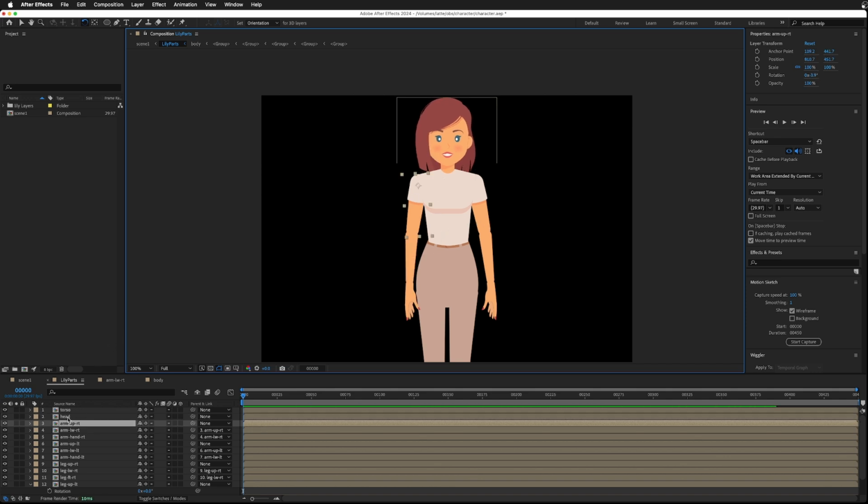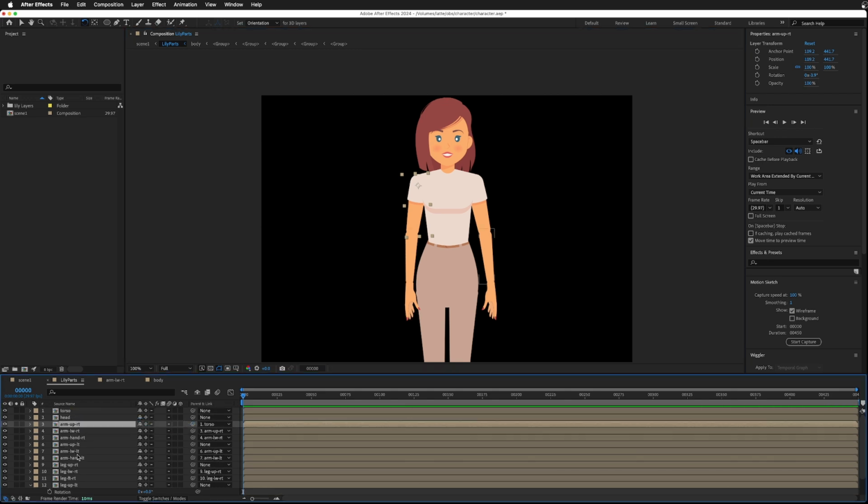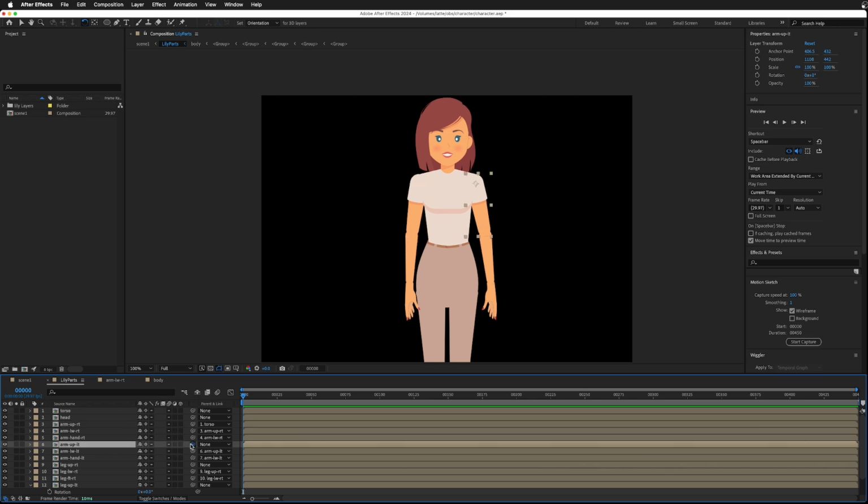Let's connect the rest of the systems. Back to the upper arm, right, is parented to the torso. And the upper arm on the left side, same thing to the torso.